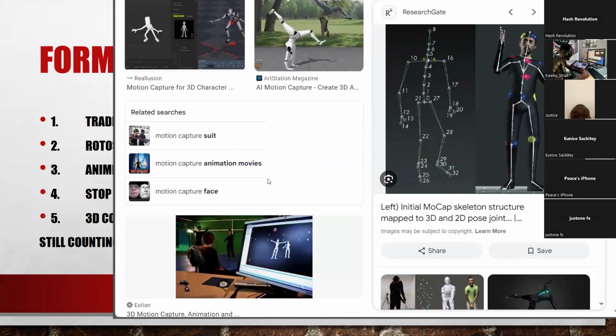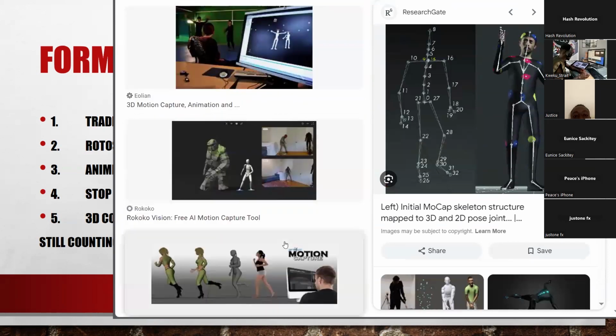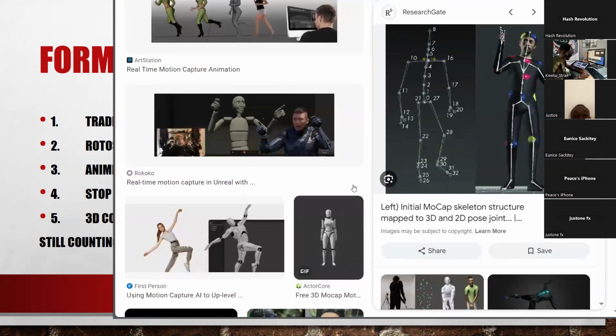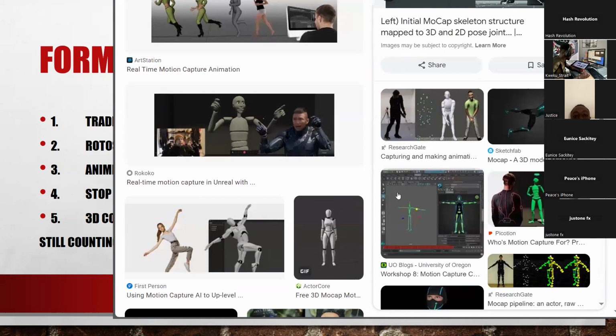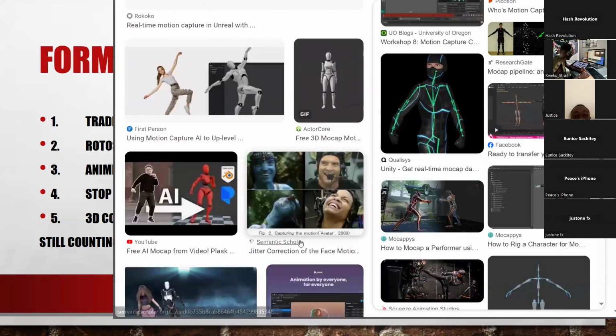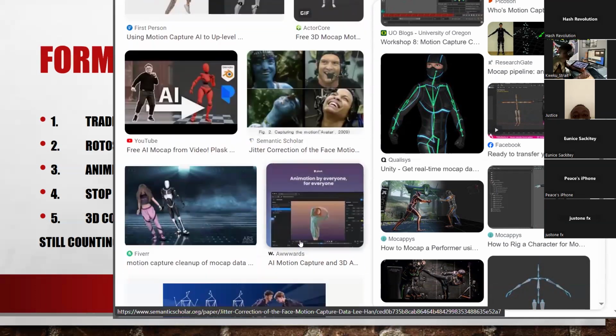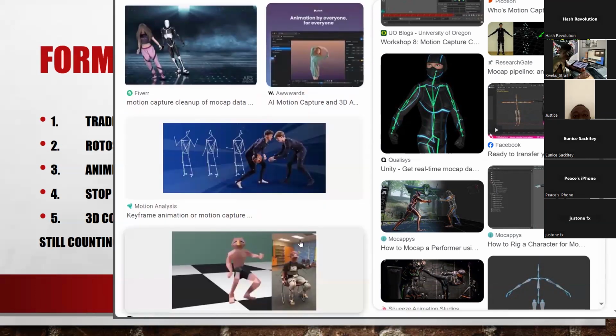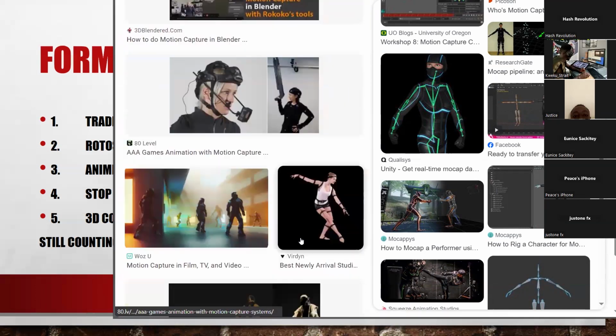But there's a way around it. You can use a video. You can take a video of yourself, upload it into some of the motion capture websites, and upload also your character, the character you made, and then the movements will be transferred onto the character. But before all that, you have to rig your character, and there are ways to do that.